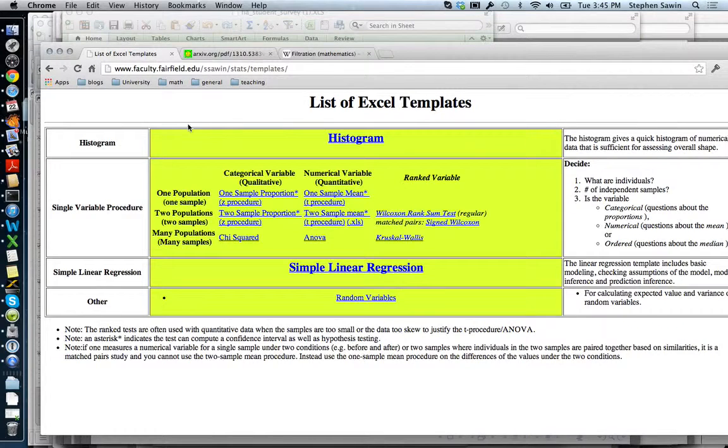And you remember this ugly page with histogram at the top, and underneath a little box labeled Single Variable Procedures. And the columns: you can have a categorical variable. That's qualitative, remember. You can have a numerical variable. That's quantitative. You can have a ranked variable. We're not going to talk about that, don't worry. And we will learn over the rest of the semester how to deal with a single population from which you take a single sample, how to deal with two populations, two samples, and how to deal with many populations. We'll also learn how to deal with linear regression from an inference perspective.